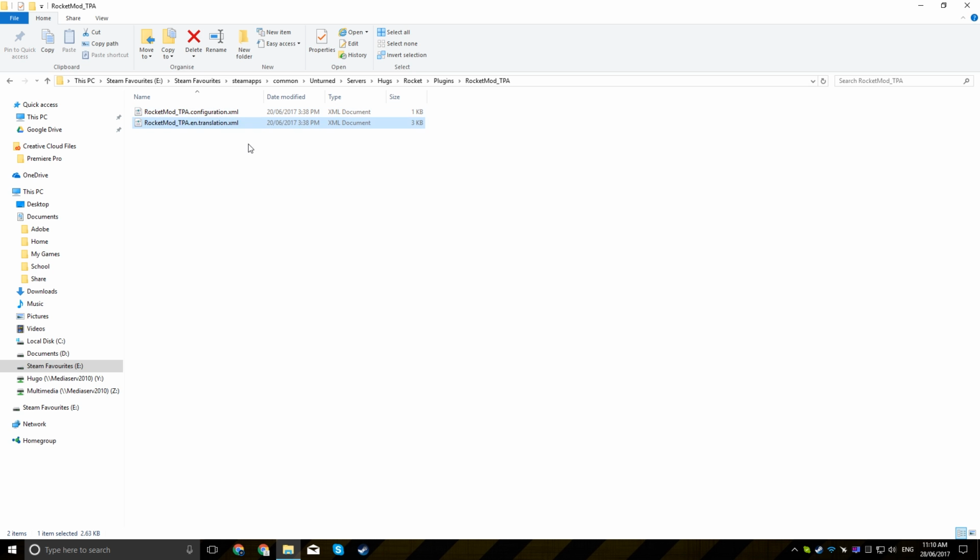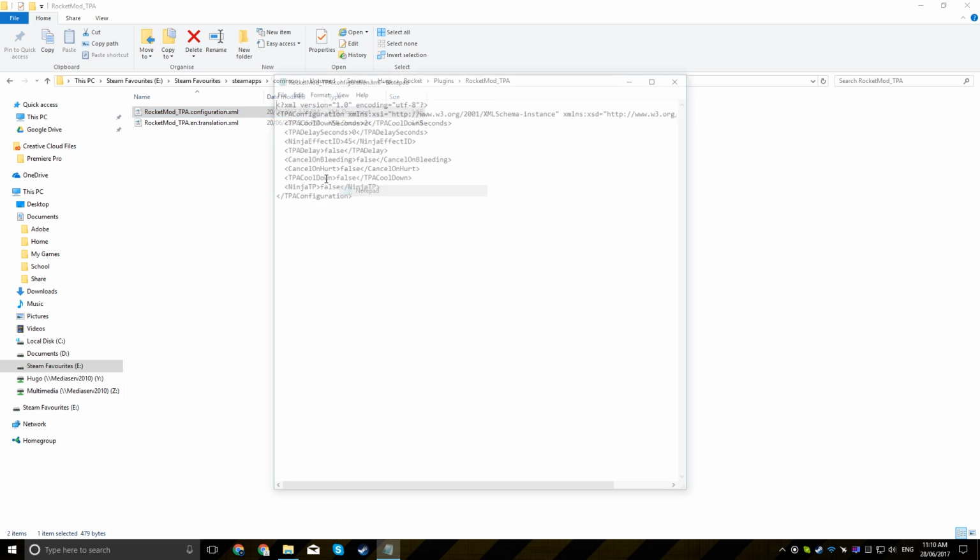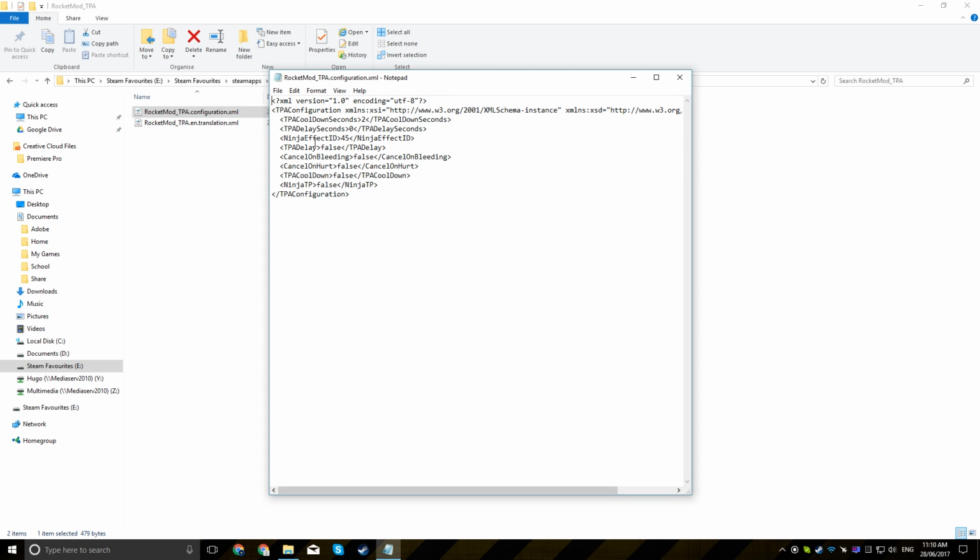So the same thing here, you want to go to the configuration file and open it with Notepad. Okay, so this one may look a little bit more complicated, but really it's pretty straightforward. You just got to read. So TPA cooldown seconds, this is the cooldown between how many times you can TPA. So you can't just TPA to a friend repeatedly. The TPA delay seconds is after you get accepted to TPA, there's a delay between when you actually get TPA'd.